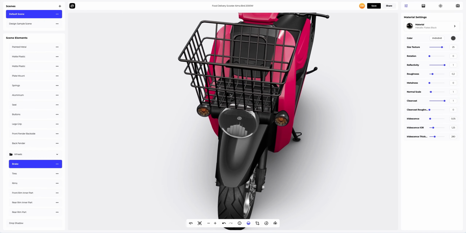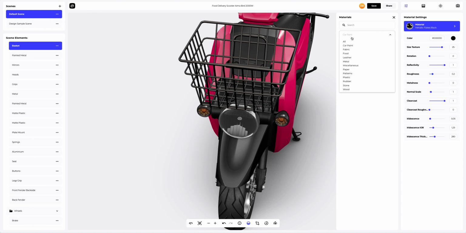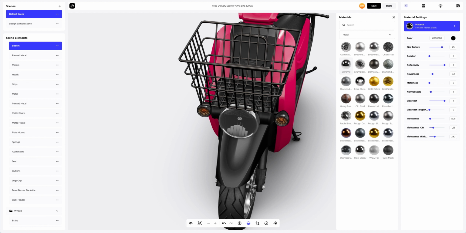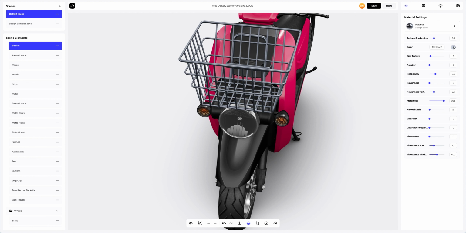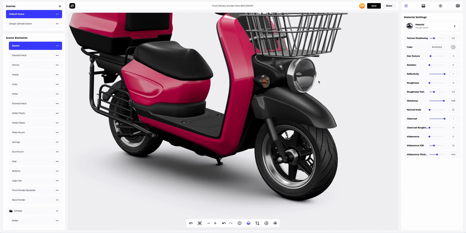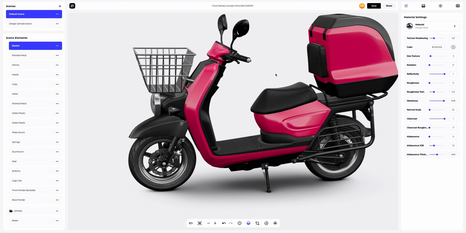Let's set up the material of the basket. Double-click on it. Now, let's look for a lighter material in the materials gallery. This one looks good. Let's apply it. Next, we can change the color of the basket and tweak the material a little. Looks nice already. The model looks extremely real.